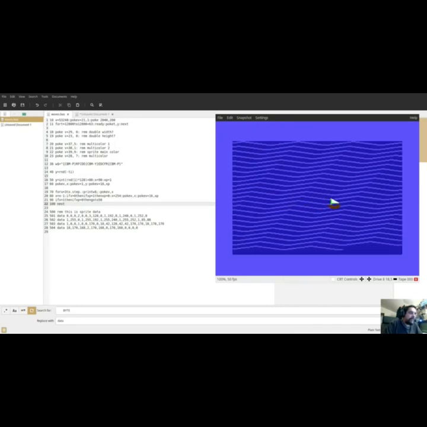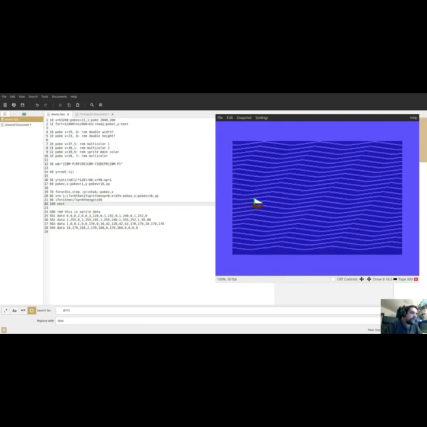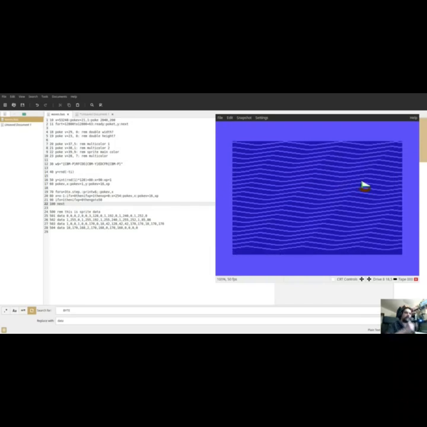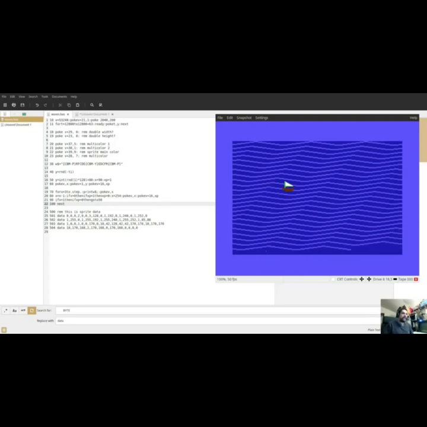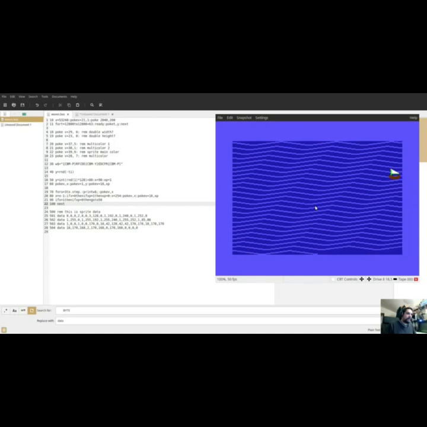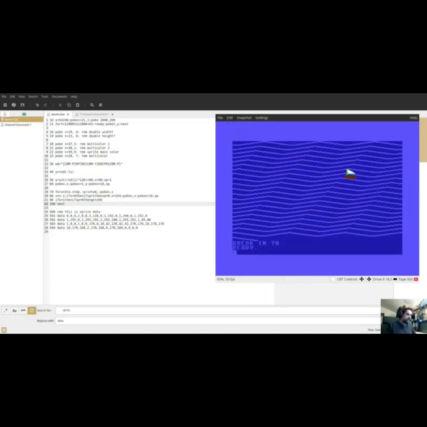I'm not really happy with this, but first of all, our ship is going all over the screen, so it's going from the right to the left border, and that's okay. So that's good. So we need to solve this problem, and to solve this problem, we are going to do something not ordinary. So we are going to trade some space for the speed.